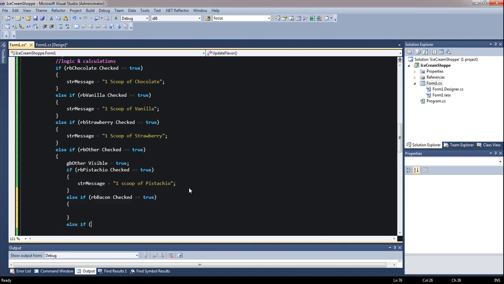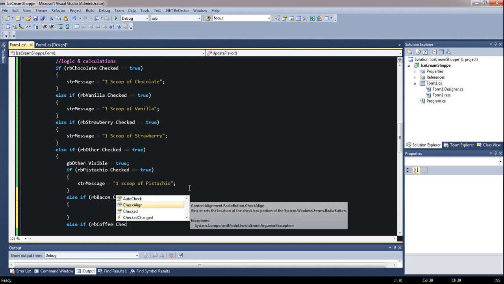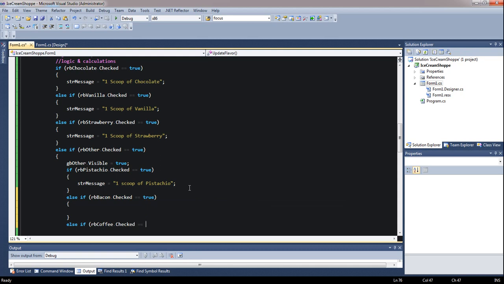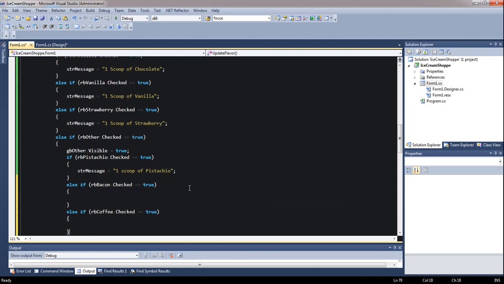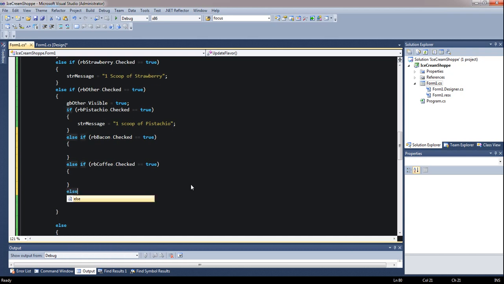And I can check and see if rbCoffee is checked. And lastly, if they picked other, but maybe they didn't pick a flavor yet, let's take care of that too and just say, okay, anything else happens, string message equals, please select a flavor from the list of other flavors. And we'll do the other ones here too.